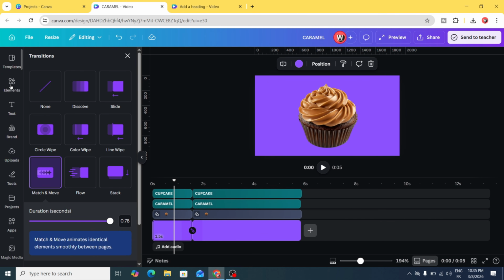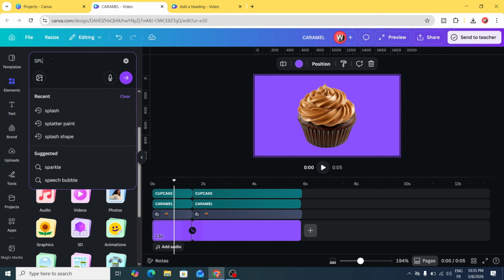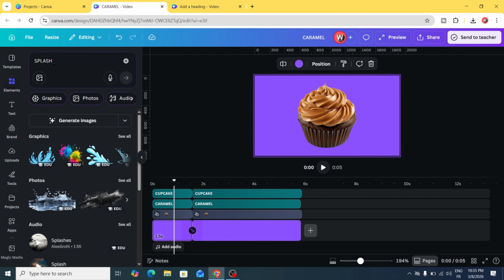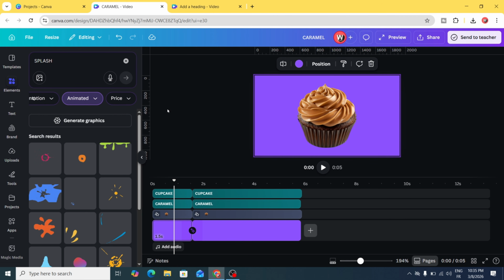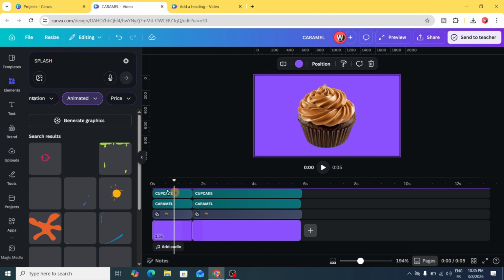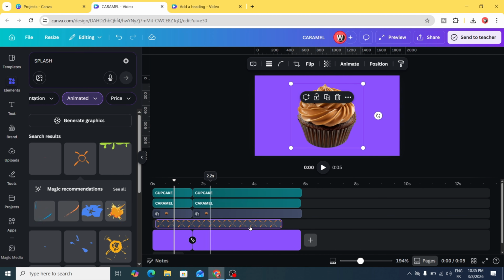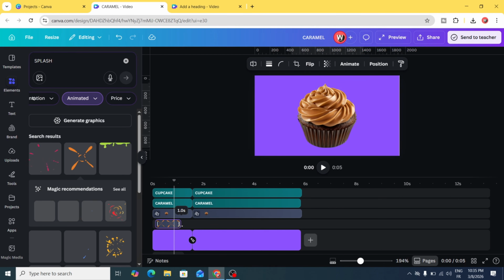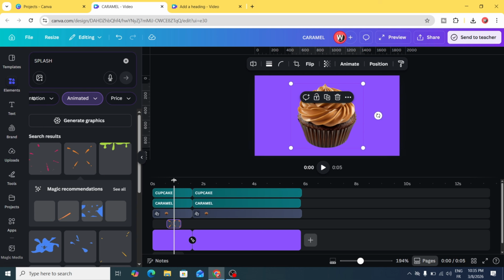And now go to elements and type splash graphics. Click this little arrow and go to animation, choose animated. Let's choose this one, drag it to the timeline. Let's place it behind the image and let's crop it. Let's make it appear just in this part.